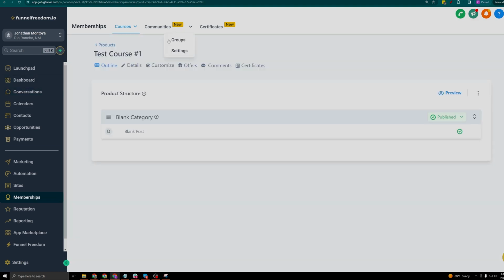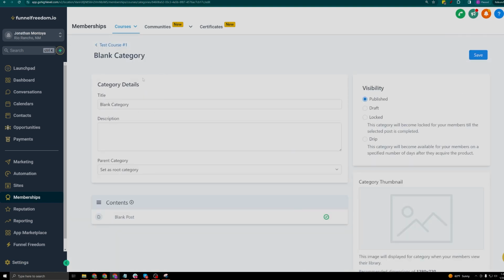Okay, so now once you've created the product, you'll see that we're starting from blank. Okay, so we can go ahead and create multiple categories, right? So you'll see here, let's just say this is module number 1, right? So I can go over here and just say, module number 1. I could say what this is about. And then you can make this set as root category, set at the top. You'll see as we create more and more.